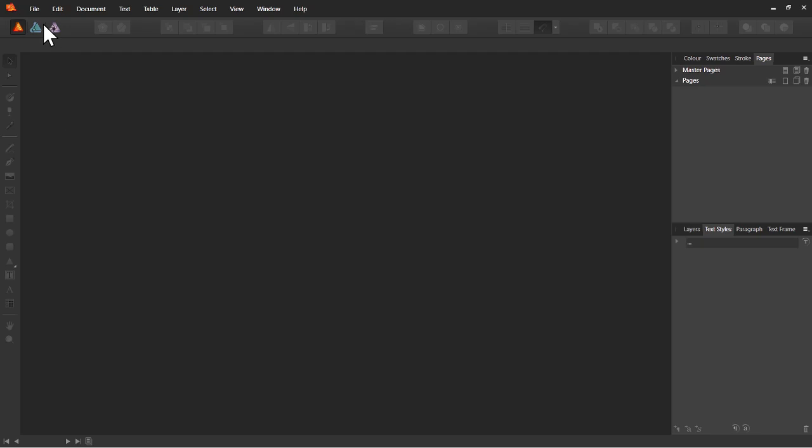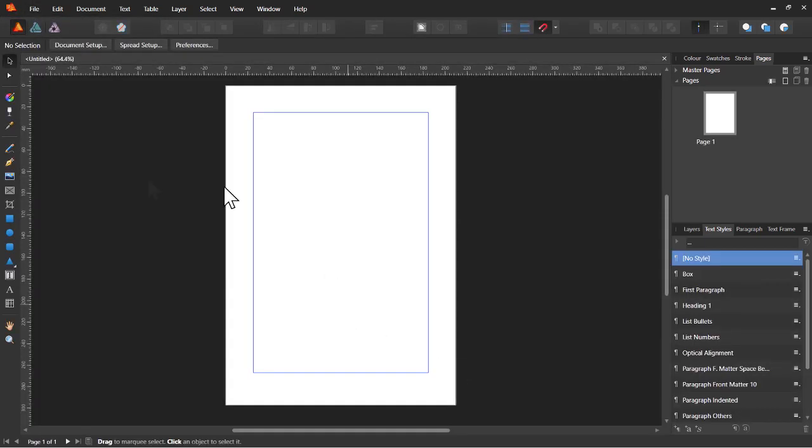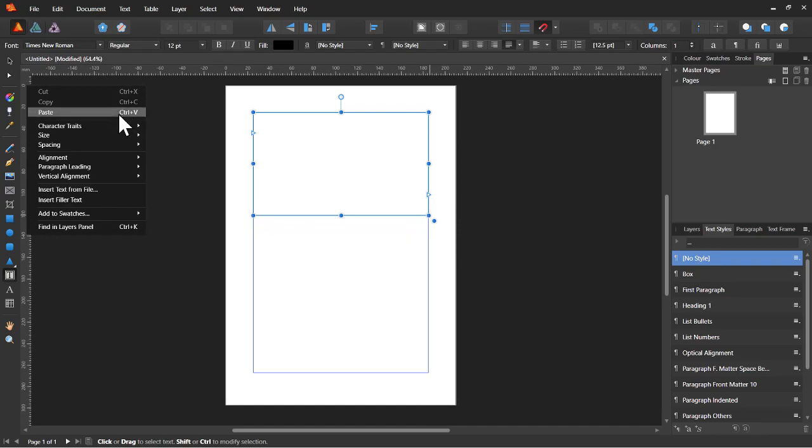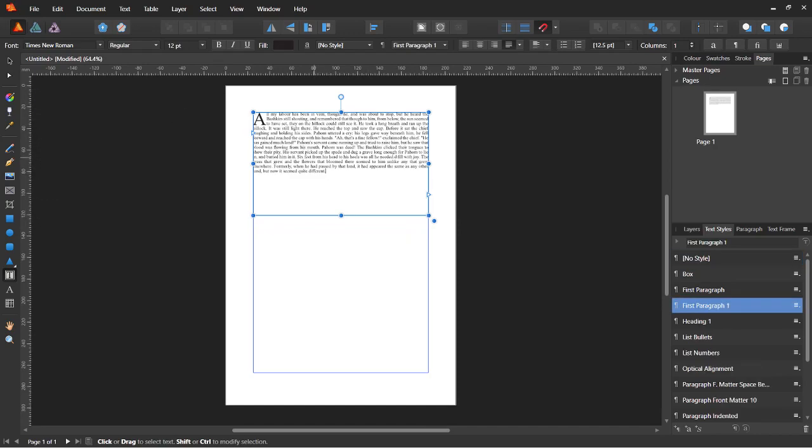Right, so let's get started then. We'll set up a new page and put a text box in with some text. This text already has a drop cap. Let's put that in there. Zoom in a little bit.